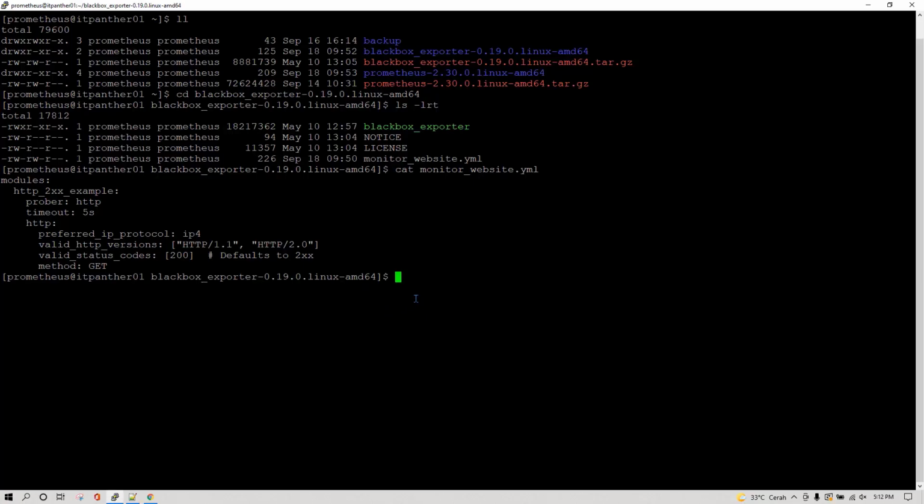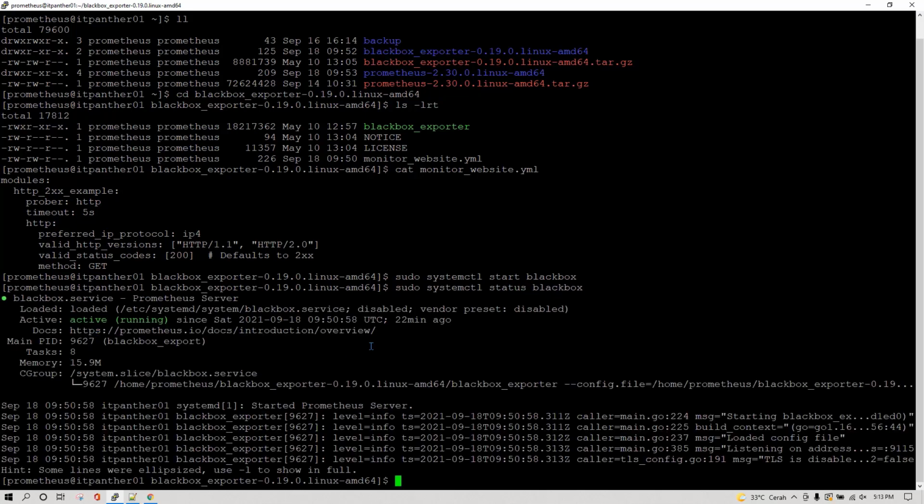Okay, so you can start Blackbox service by writing sudo systemctl start Blackbox. Now once we do that, we can also check for the status of it. So we can write status, and then we can see that Blackbox is running.